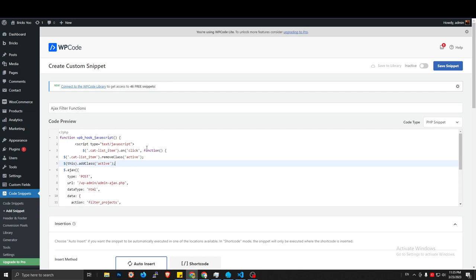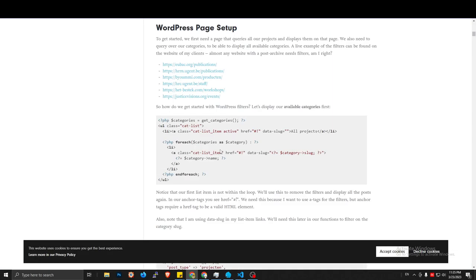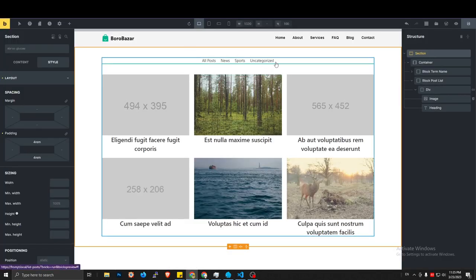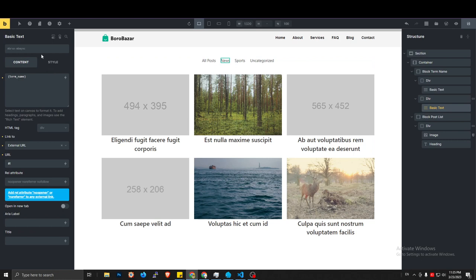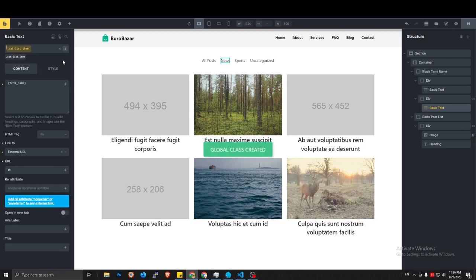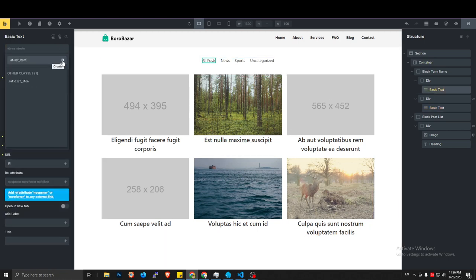Get list item on click. Let's see, get list item. There is a class name, class get list item here. So on this element which has a data slug or data ID which I created, we need to add a get list item class name. Let's go back to our list of terms. I think it's on the basic, yep, on the basic text. Just add a class name, get list item, and here too, get list item.